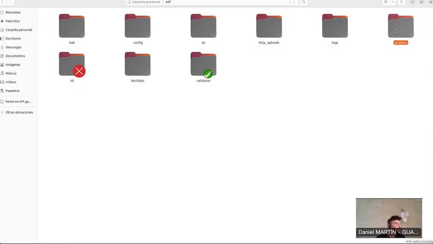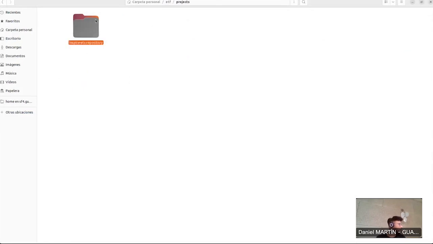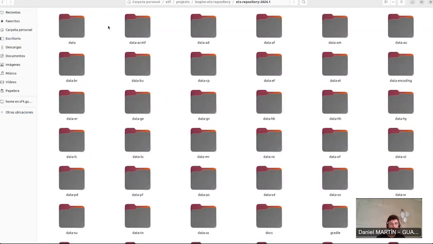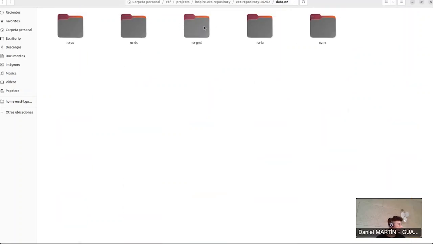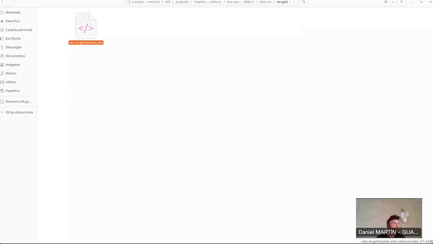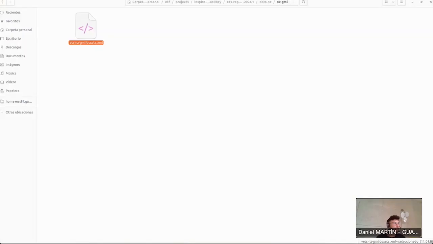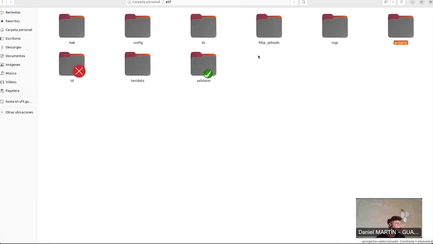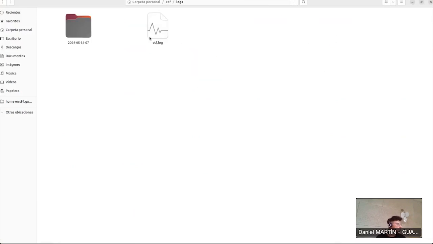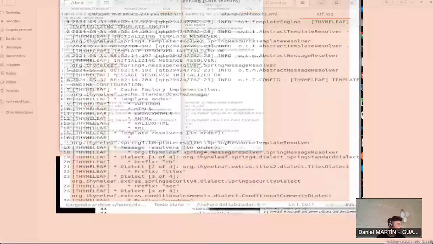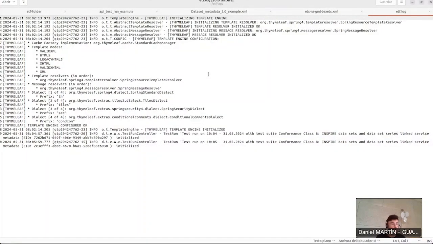Then we have the projects, in which will be saved the ETS that the ETF uses. We can see any of them. These will be the assets the ETF will use to test, or data, or space data. Then we have the logs, in which the ETF log will be saved, so we can check if anything has gone wrong and why it has gone wrong.